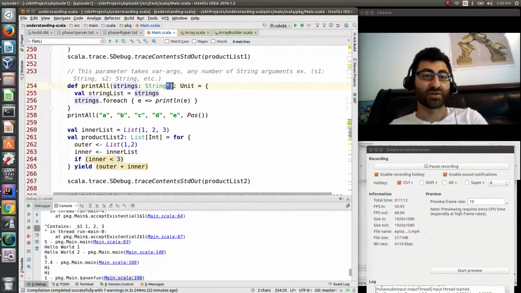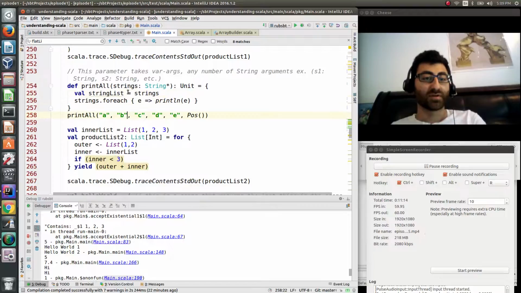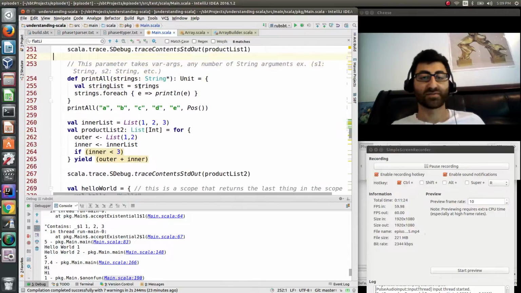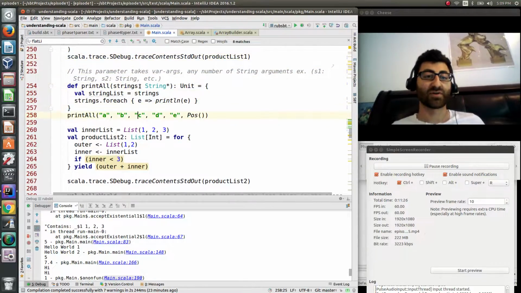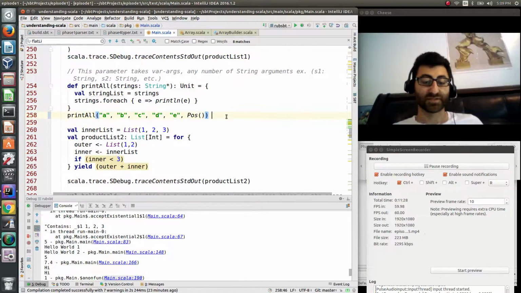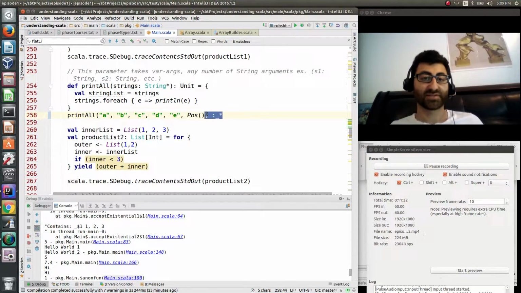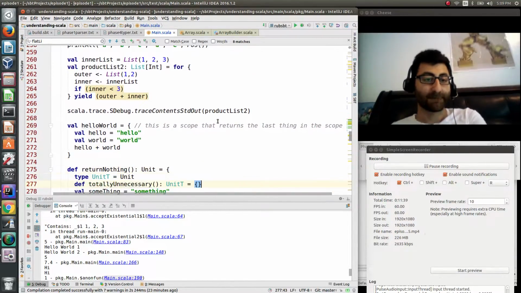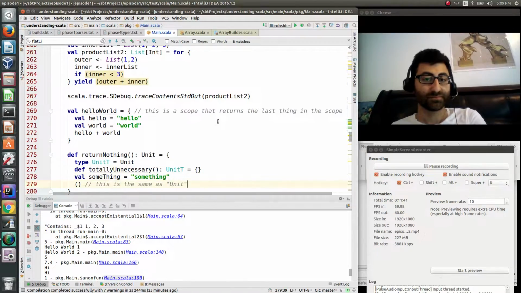This is just a var arg. We've seen it before. If we wanted to pass in a bunch of parameters with var arg, we could do that. We could also convert lists to var args using colon underscore star to cast to var arg. Colon underscore star casts the list to a var arg.